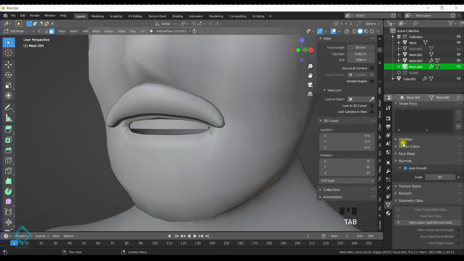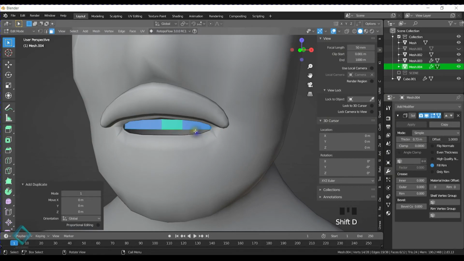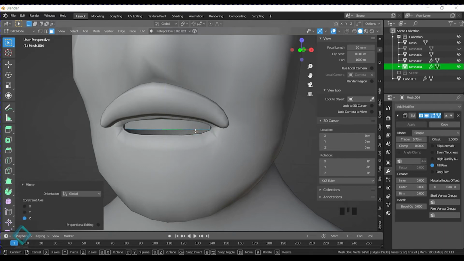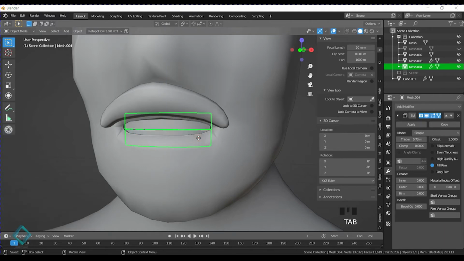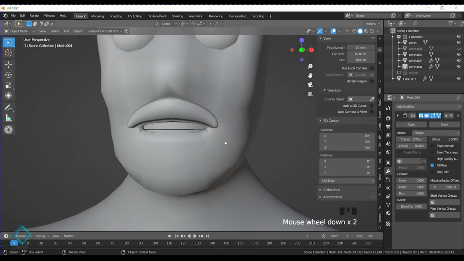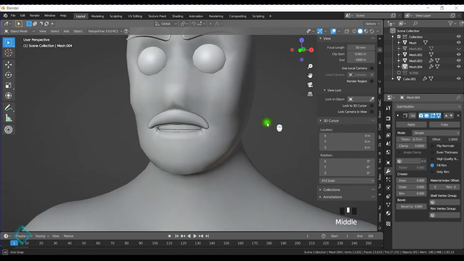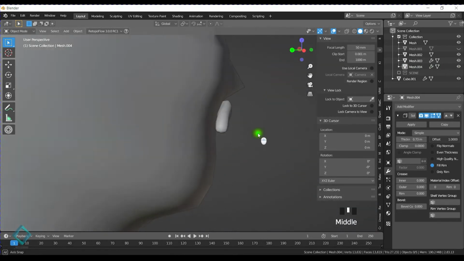Now in edit mode, enable this. I'm gonna duplicate this, Control M on the Z, and it'll flip it. And now I can lower it, and we have the upper part and the lower part. Nice. All right, cool stuff. Now we have some teeth. Kind of smiling there, right?